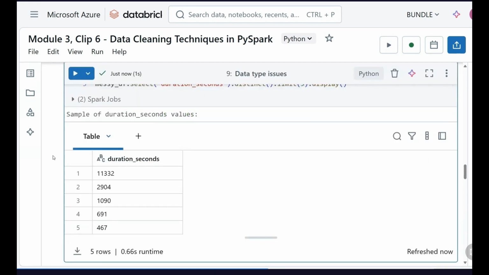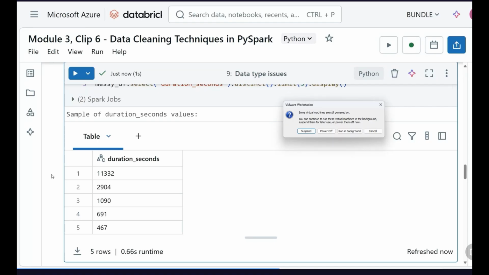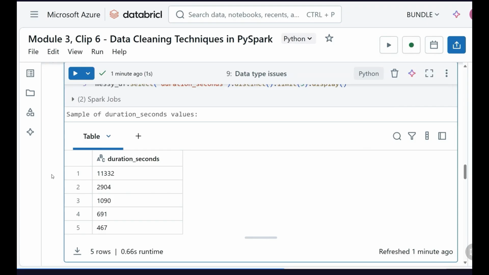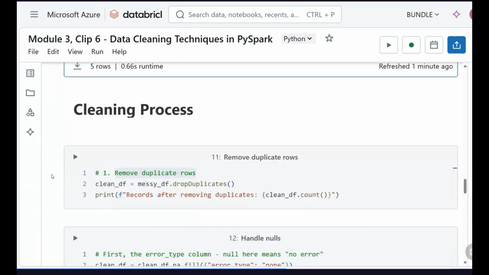And just as I assumed, duration_seconds gives us numbers. So this can easily be an integer instead of a string. All right, we've now seen some of the common data cleaning examples and how we've been able to use PySpark to find out these issues within our data set. So now let's go ahead and see how we can clean them.